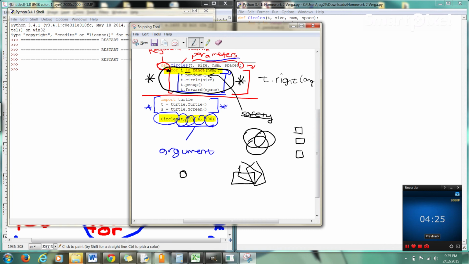Now the last distinction I want to make in this video, all I really have time for, is up here they were called parameters. When they're in a function definition in their general state, they're parameters. Size is a parameter, num is a parameter, space is a parameter, t is a parameter. But on that same note, down here in the function call, t is an argument. When that parameter has been linked up to that value, it's now called an argument. 10 is an argument, 6 is an argument, 100 is an argument.